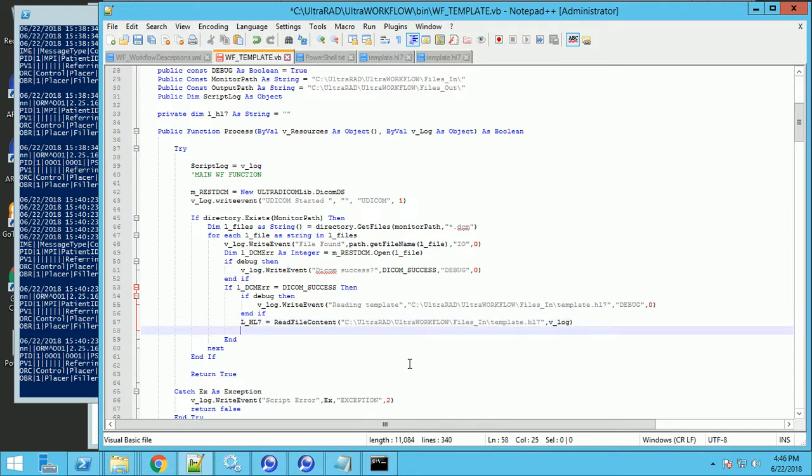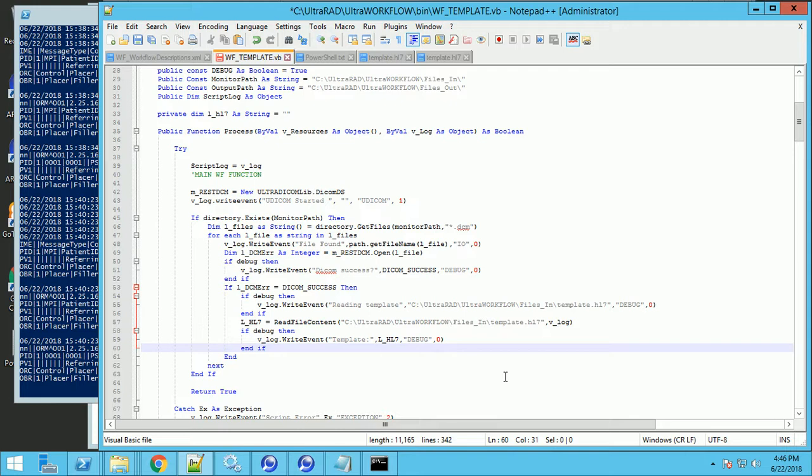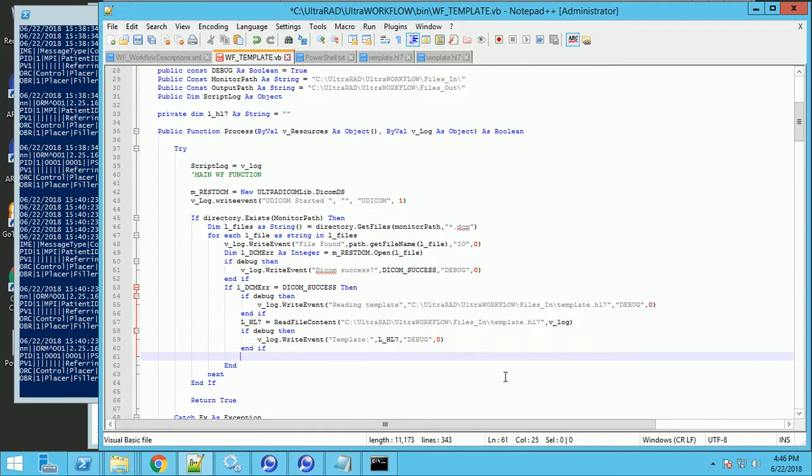So that's going to read in our template. Now that we have this DICOM file open, we're ready to work with it. We're going to read in our HL7 template, which is going to get used to build our HL7 message. And just in case, I'm going to output in debug logging the contents of that test message.